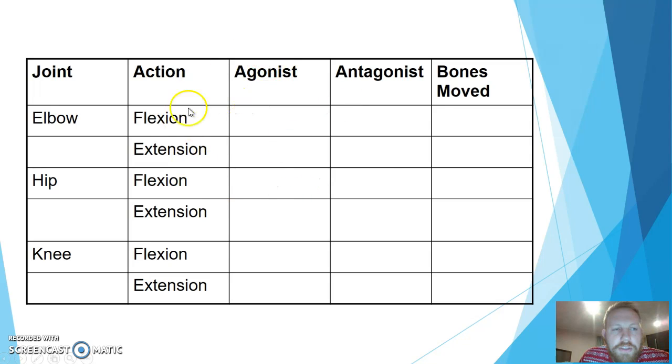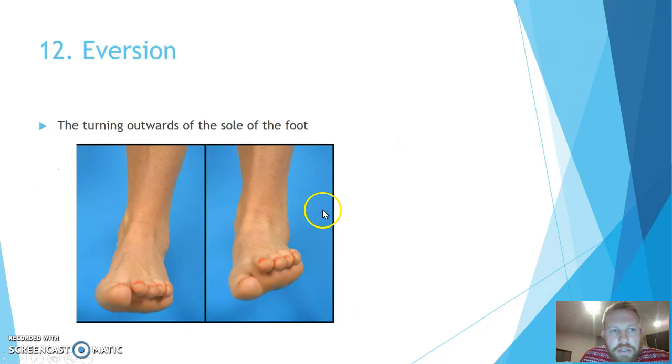In class, we'll go over this joint, the elbow. I want you to be able to tell me, say, the flexion of the elbow. What is the agonist? Well, the agonist will be the bicep, and the antagonist will be the tricep. And the opposite, so obviously the tricep is for extension, is the agonist, and the antagonist is the bicep. And we'll go through those in class and see how many of those you can get right.